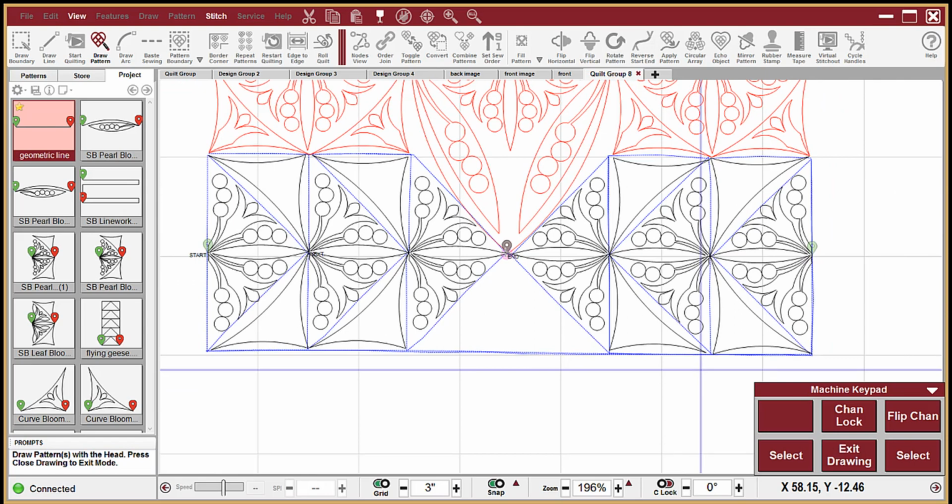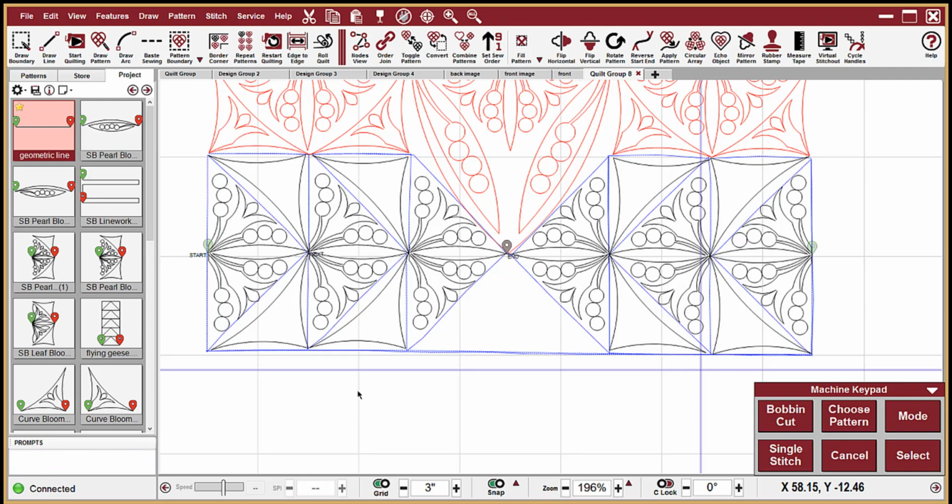I'm going to right click to close the drawing and right click to exit the drawing. Now I've got myself in a little bit of a bind, because the geese on the left are going to sew left to right. They're going to stop. The ones on the right are going to sew right to left. And then I've got that geometric line in the middle. So sewing order is a mess.